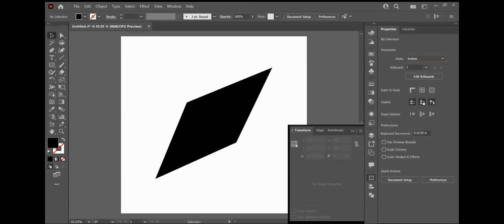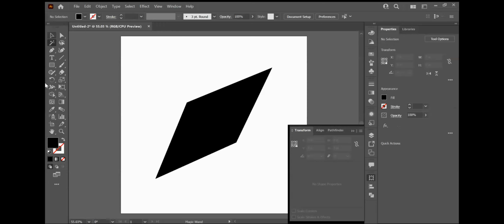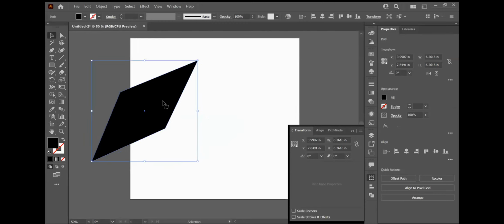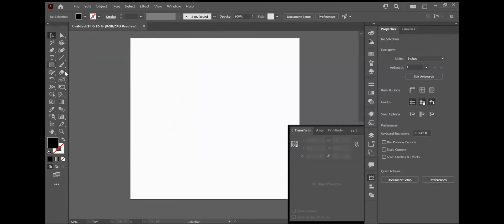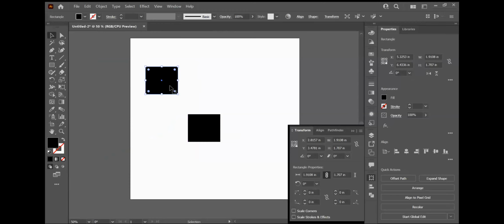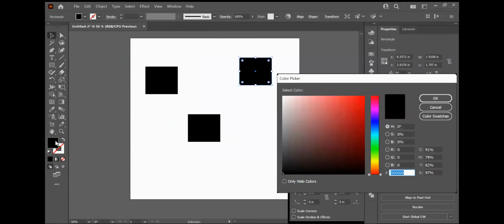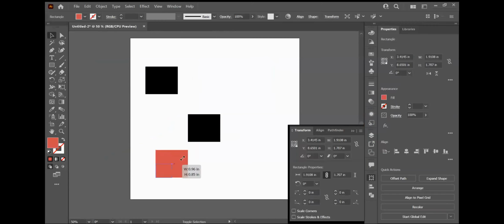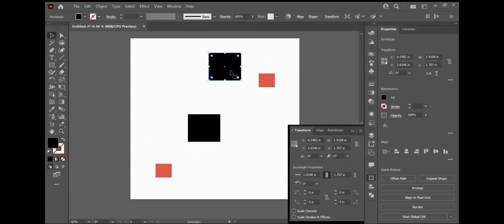Right. So we have these tools now. The next one, we move on to the magic wand tool. To illustrate how the magic wand tool works, let me delete this, create another shape, change the color. I'm trying to illustrate how the magic wand tool works.